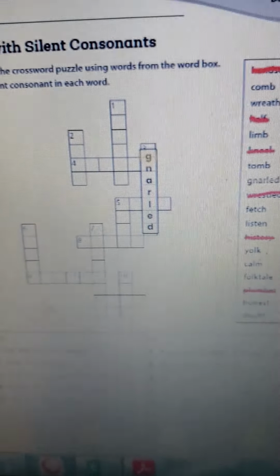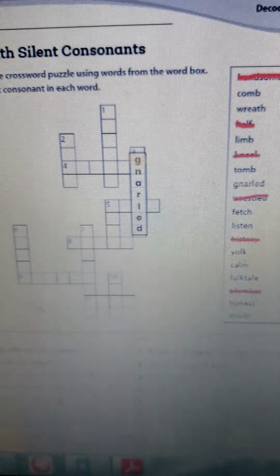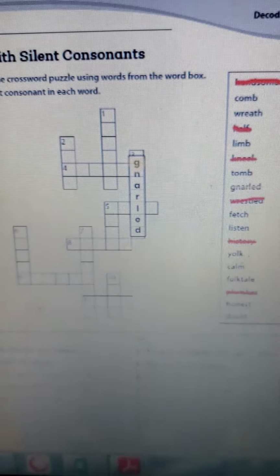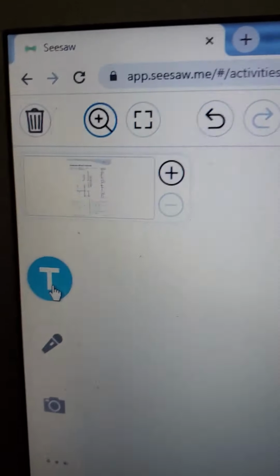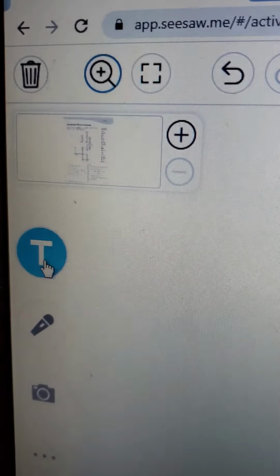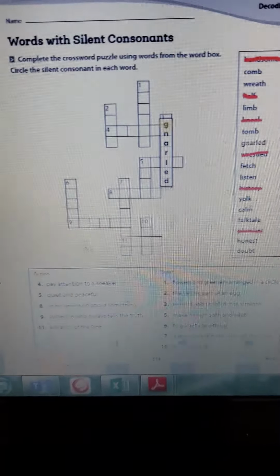So after each letter, I hit the enter button to go down to the next box and typed in the next letter. And another helpful tool is the zoom in and out tool. And I'm also going to show you how to do that. So I'm going to go ahead and answer, 3 down has been answered for you. I'm going to go ahead and answer 7 down for you. So let me show you how that works.